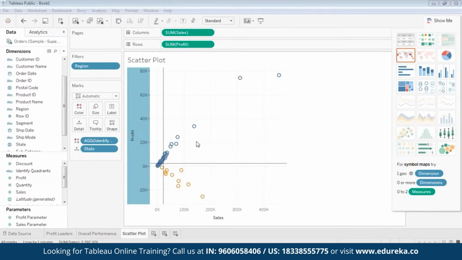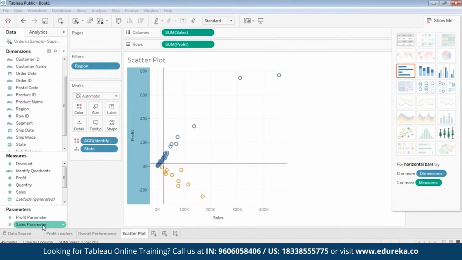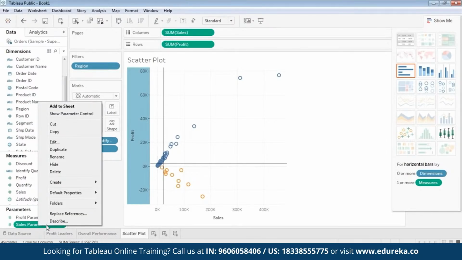Blue and yellow. There should be 4 different colors according to 4 different quadrants, right? So let me go and check. Let's go back to our sales parameter, because the different quadrants and colors are all decided according to the profit parameter and sales parameter, which is there in this calculated field, Identify Quadrants.